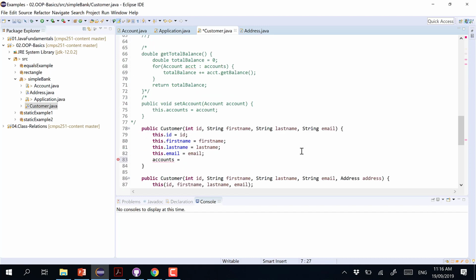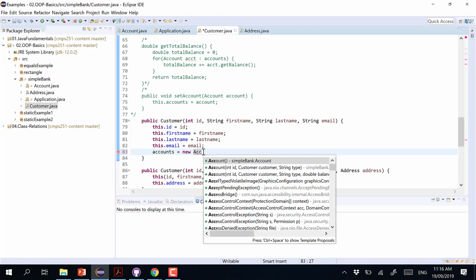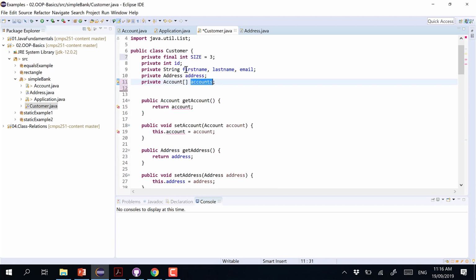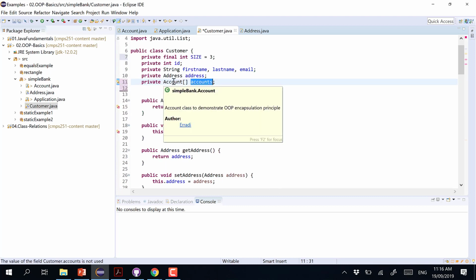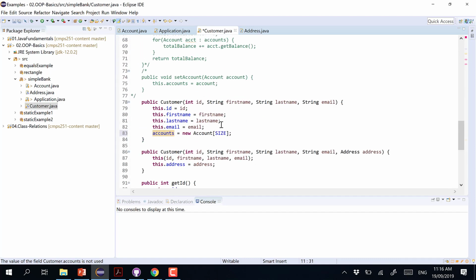Okay, now, so if I want to create an array, I'll go ahead and say new account because this is an array of accounts. And then in between square brackets, what I will put here? The size. That's it. Basically, this is how I create the array. The declaration up there, this is just declaring the array. I have not created the array yet. And in this second line here, in the constructor, I am actually creating the array.